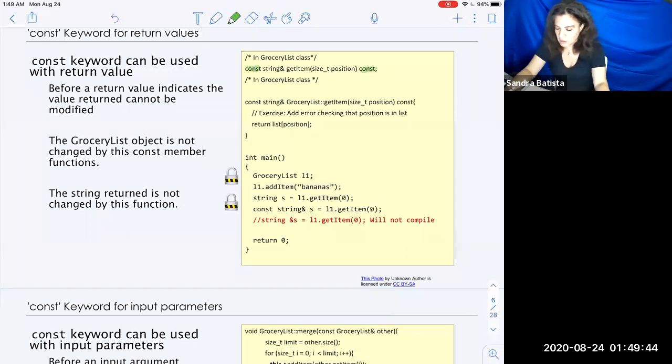It cannot be changed. So in particular, if we look at our implementation of get item, I leave as an exercise for you to add appropriate error checking that we had entered a valid position as an argument, but given that, all we're going to do is return the string in the list at the position given. And so we return a reference to that string.